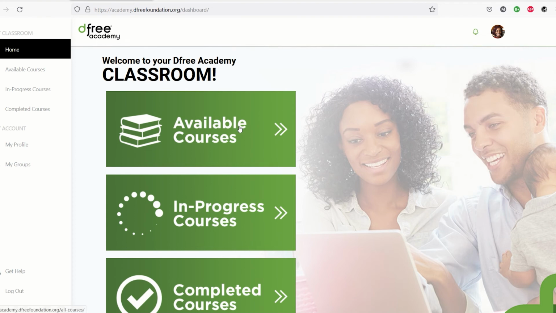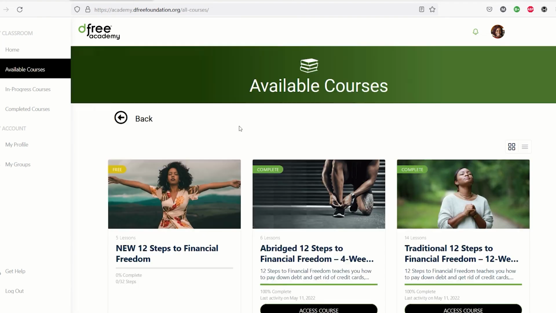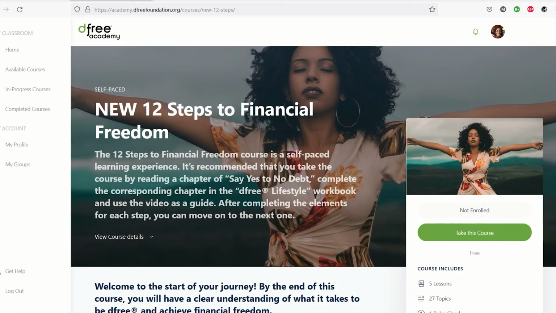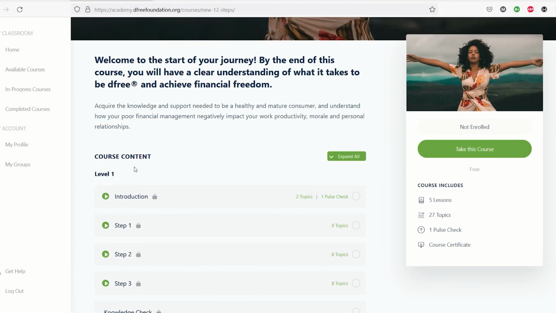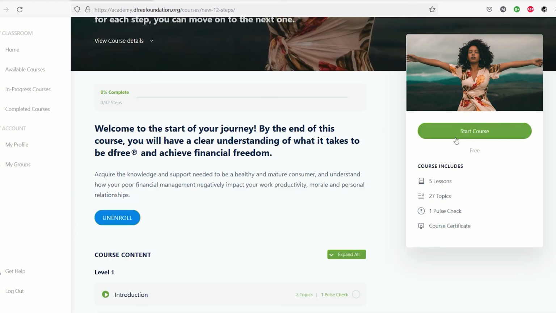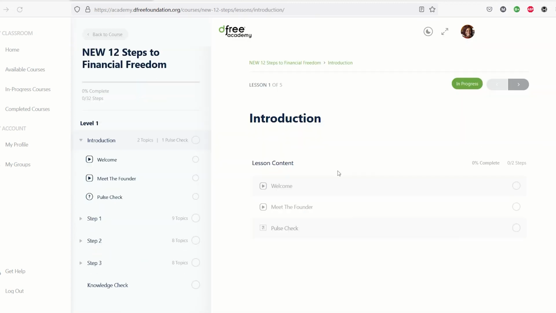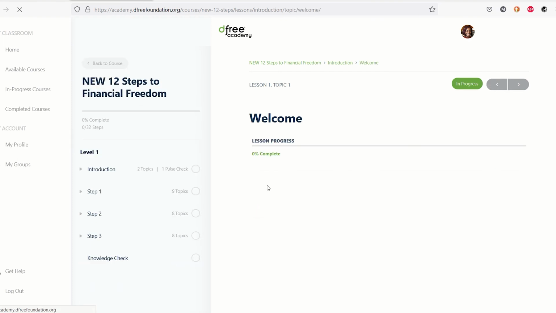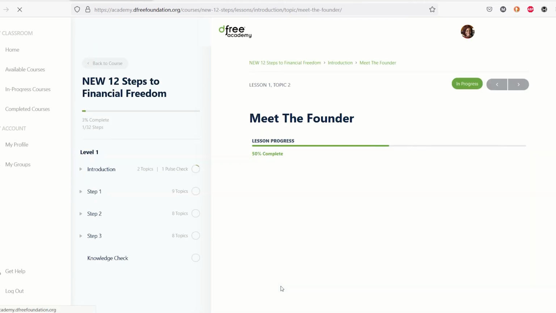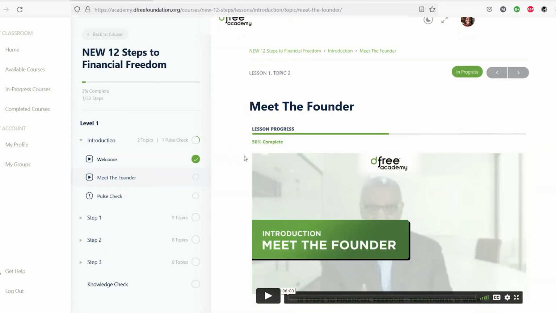When you're ready to get started with a course, click on Available Courses to view all your options. Select the one you'd like to take and read more in its description. Then, click on Take This Course and Start Course. You will be directed to the first lesson, where you can click to view the content. After you're finished with an activity, the Mark Complete button will turn green, and you can click on it to continue to the next section.